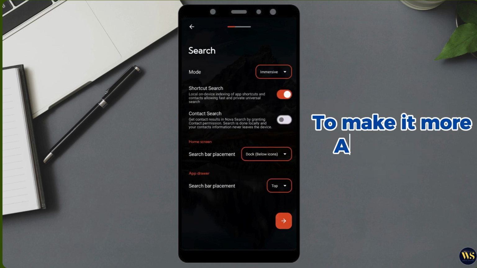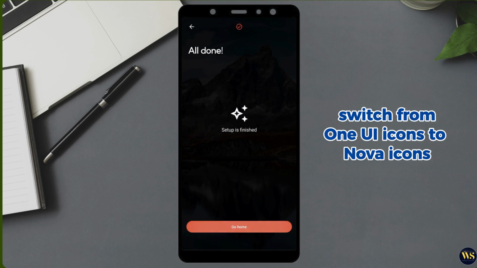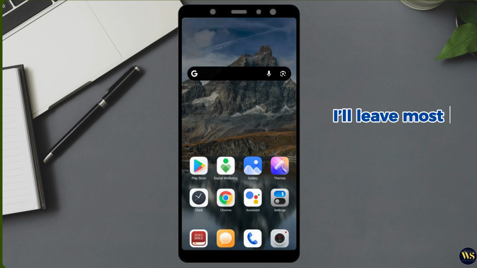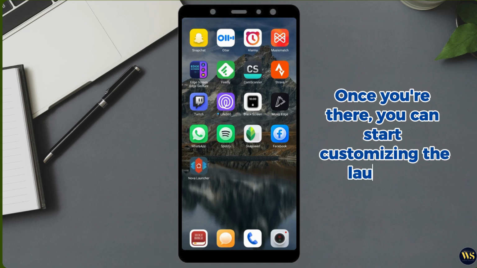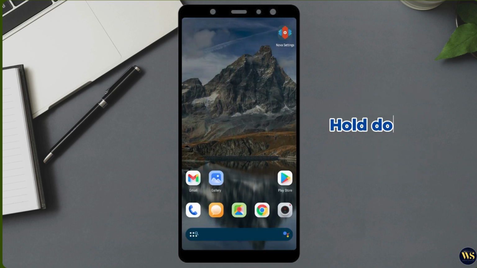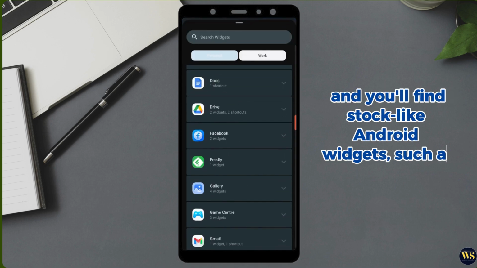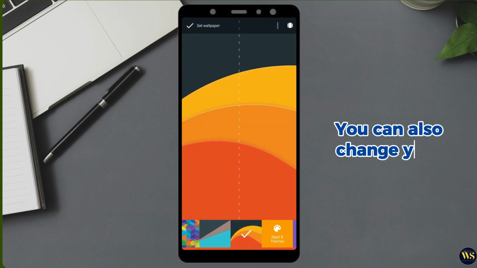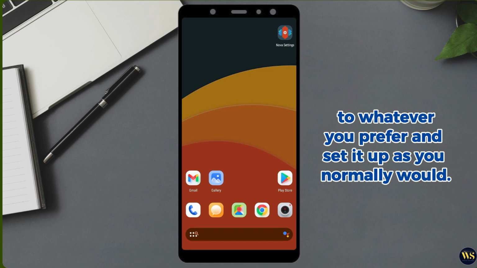To make it more Android-like, switch from One UI icons to Nova icons and adjust the app icon size if needed. I will leave most settings as they are. Once you are there, you can start customizing the launcher. Hold down on the screen to access the settings, and you will find stock-like Android widgets, such as the analog clock. You can also change your wallpaper to whatever you prefer and set it up as you normally would.